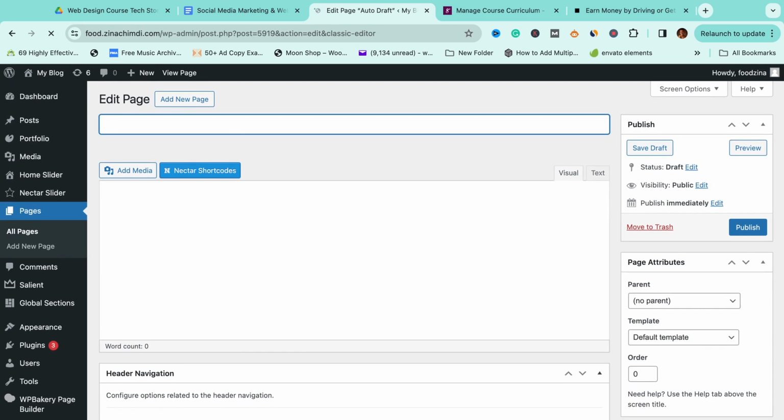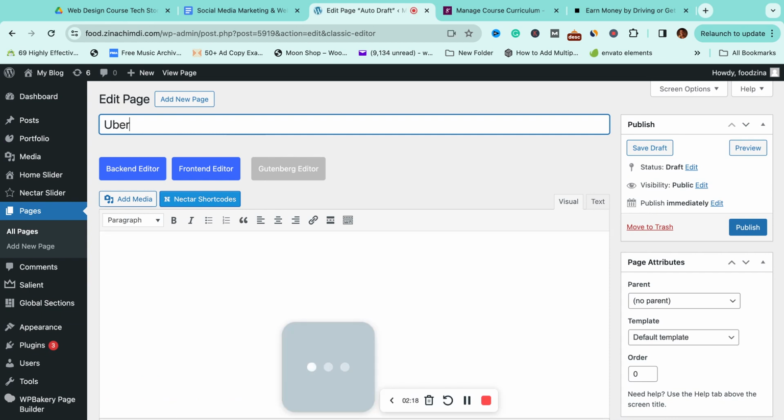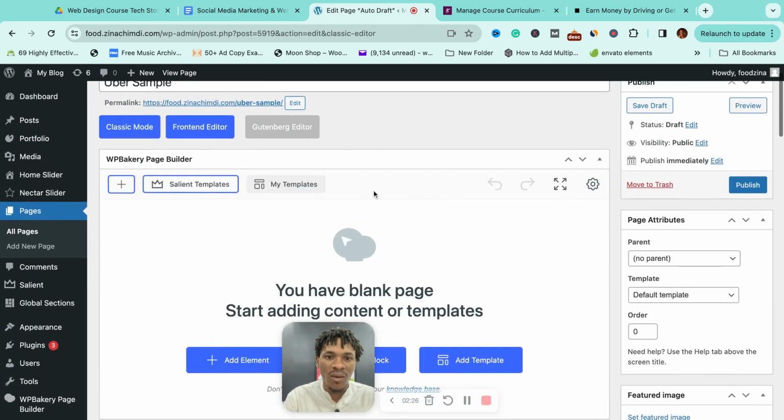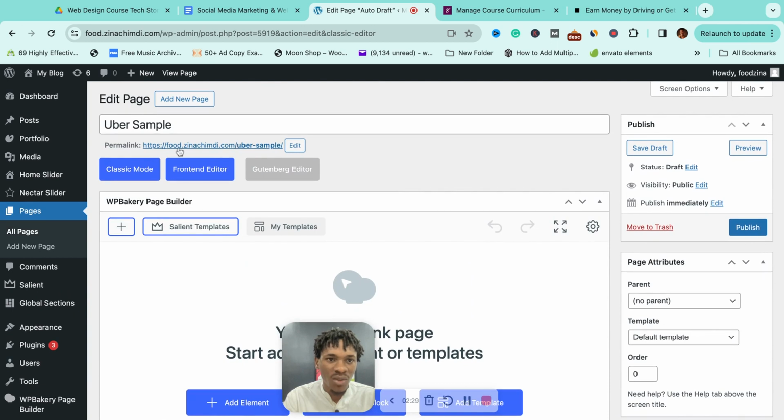All right, so here I am on my new page. I'm going to call this Uber sample, and I'm going to choose backend editor. All right, so here I am. I have a page. Look at the URL of my page, food.zina.chimdi.com, which is my root domain, /Uber sample.